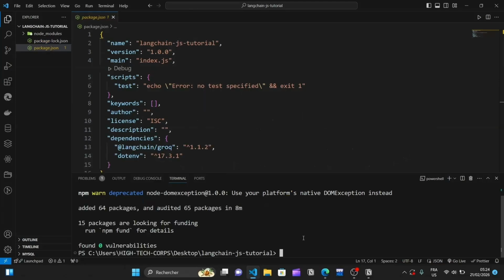Okay guys, now we can see that our installations have been done successfully, and we have a small warning here, but don't worry about this much. It's an internal warning for the Grok package, so it's not really something to worry about for now, and we can simply continue with our video. We have also had the node_modules folder and the package-lock.json file added too.